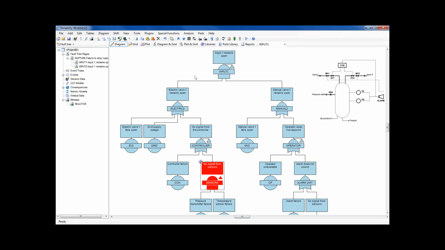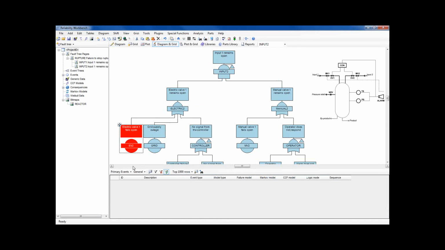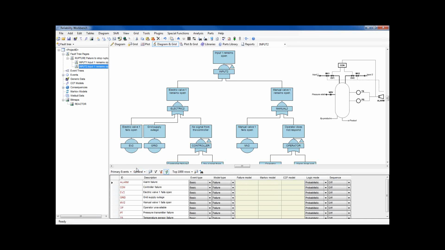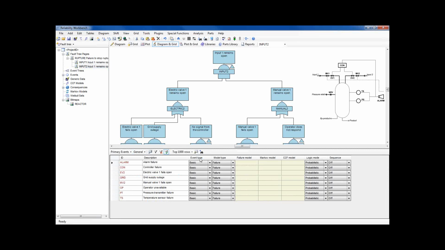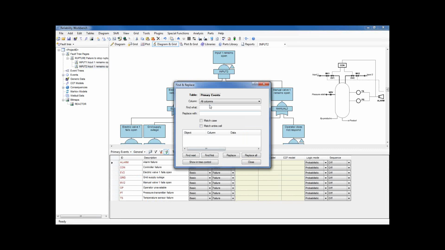Okay. The one thing it didn't change was the descriptions. You'll see it didn't increment that. So I could either go through manually editing in that way, or this actually might be a good time for the diagram and grid. I can actually use the find and replace option. Find the number 1 in the description field and replace it with the number 2.